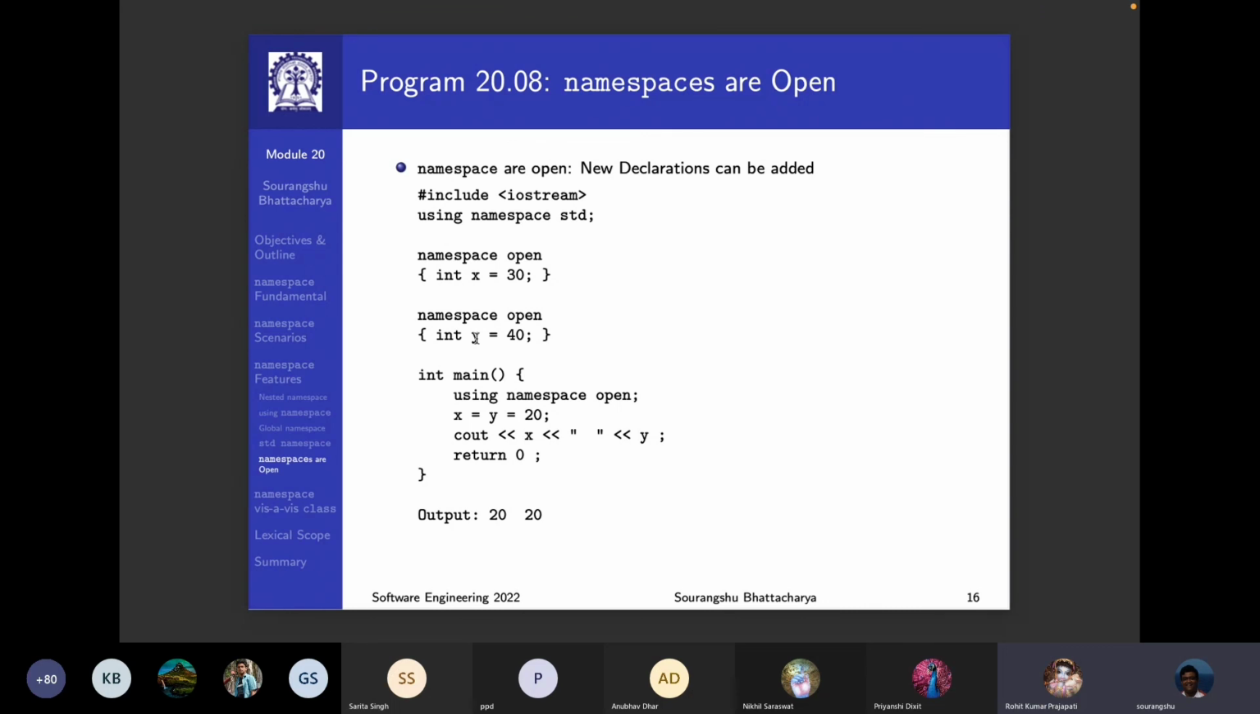You can understand this, right? So you can just add things to a particular namespace.